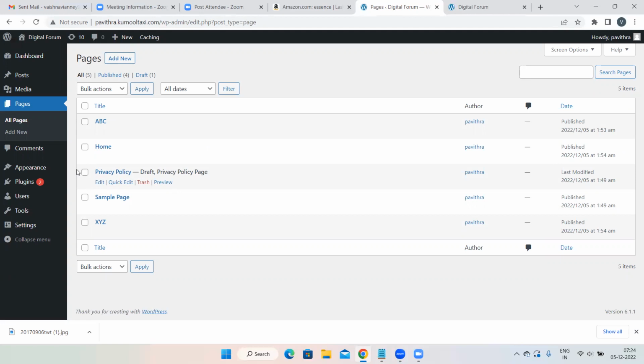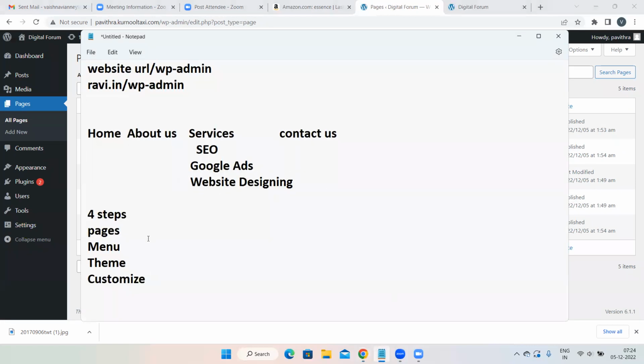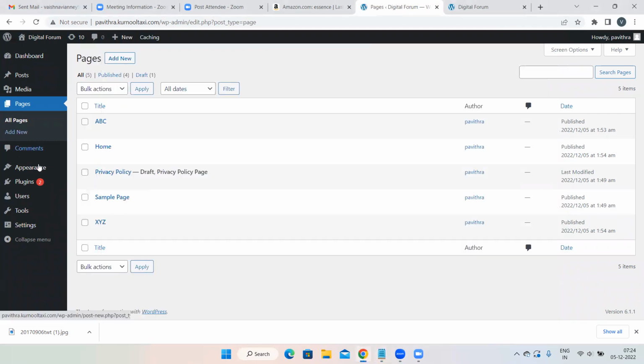What are the 4 steps to create a website? Pages are done. What is the second step? What is the second step to create a website? We should go to the themes. Exactly. You should go to the themes. Menu is the second step, but just go to the themes.